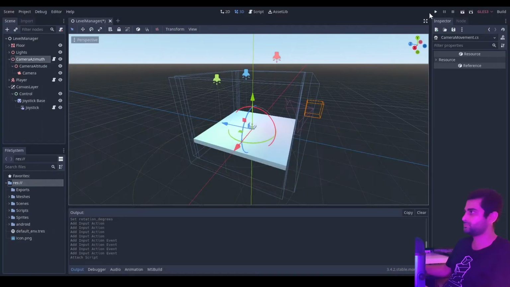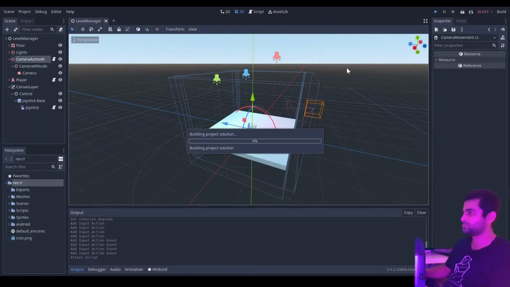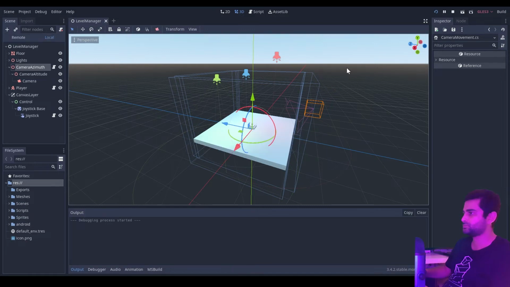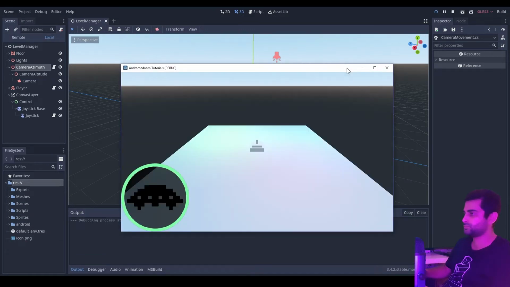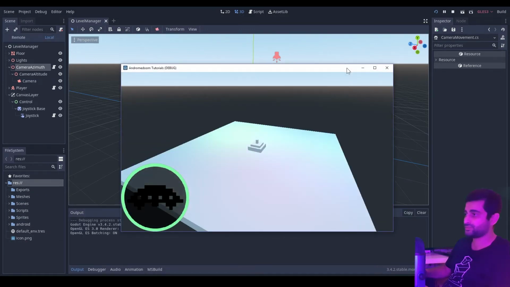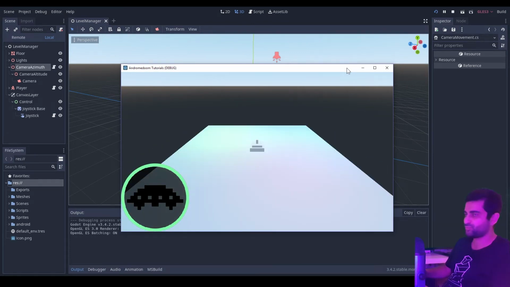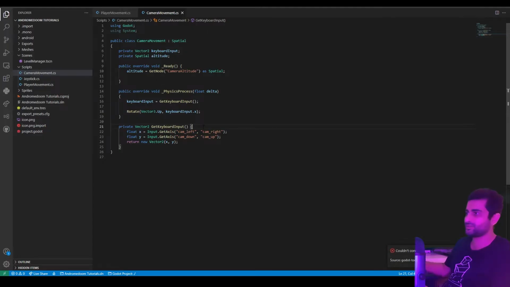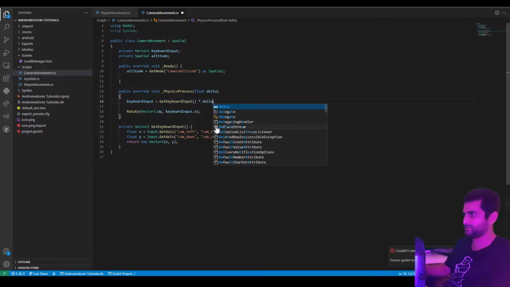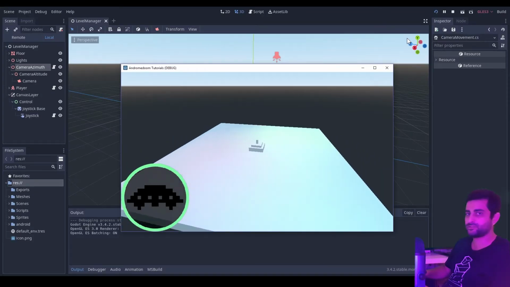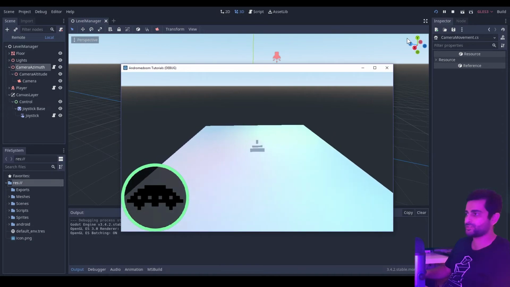Let's test this. So this is A. You can see the camera's rotating. That's D. I'm guessing they're rotating in the right direction, but as you saw, they're rotating very quickly, and that's because we didn't account for the time increment. To fix this is very simple. You multiply by delta, and that's much better. And the rotations are correct too.